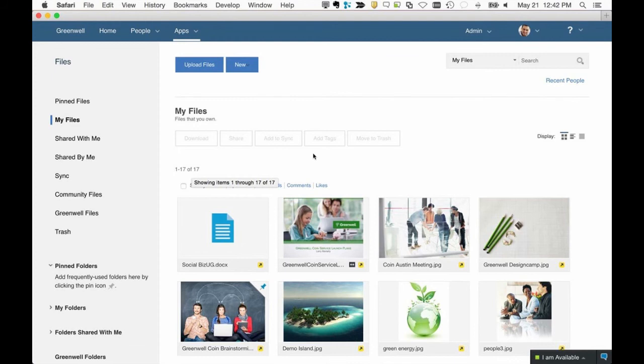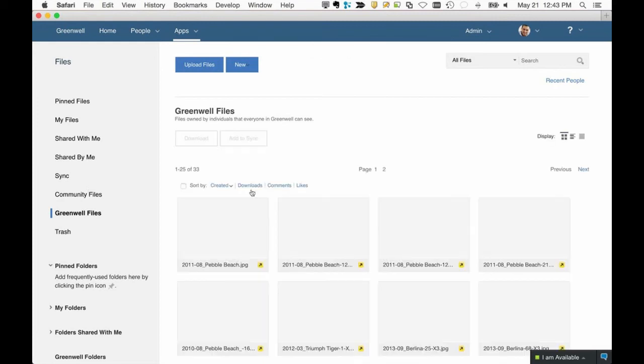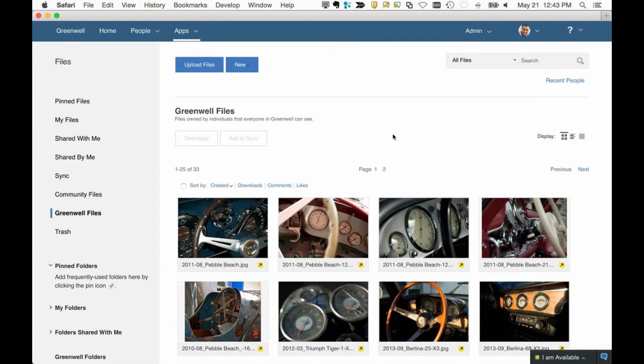A couple other things. Notice that you can view files by many different filters. You can view files shared with you or by you. I like to use shared by me a lot because sometimes I find a document that I shared with David or Renee, and I forget who the original author is, but at least I know I shared it, so I can always go back there. When I go into Greenwell files, that brings me to all the files within my organization, and so this is a way to discover what people are working on.